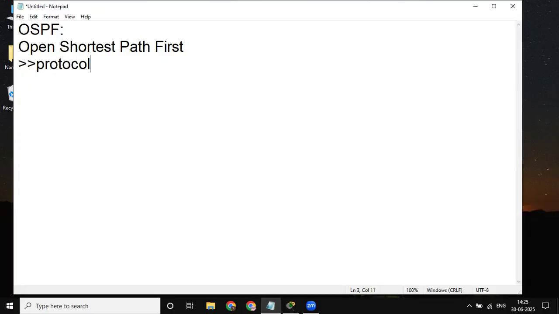So today we'll see OSPF. What is OSPF? Open Shortest Path First. Okay. Then its protocol number is 89, and then AD value 110, and it uses Dijkstra algorithm.